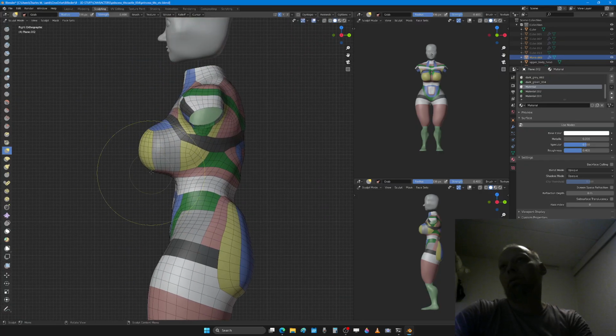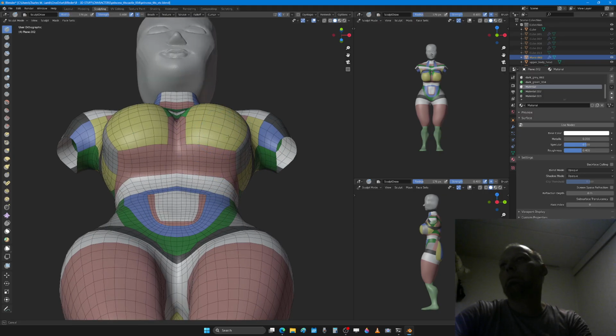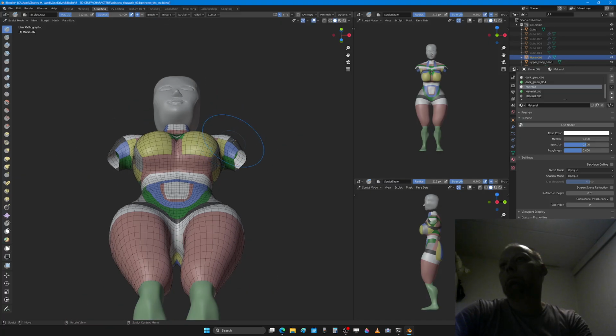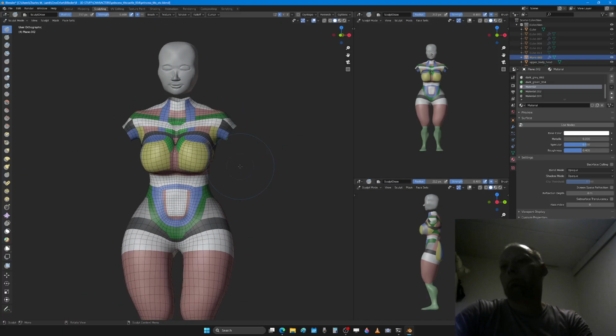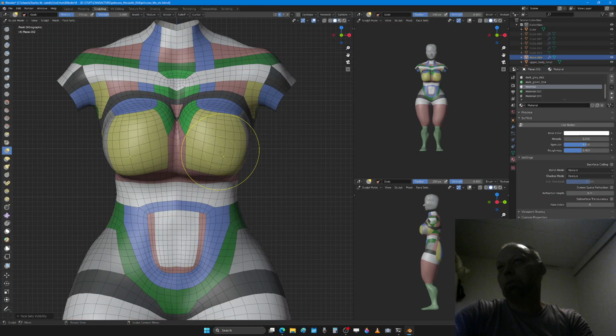And I'll have to see if I can make sense of this. Let's just move it in just a little bit. And let's see, where do we want this?